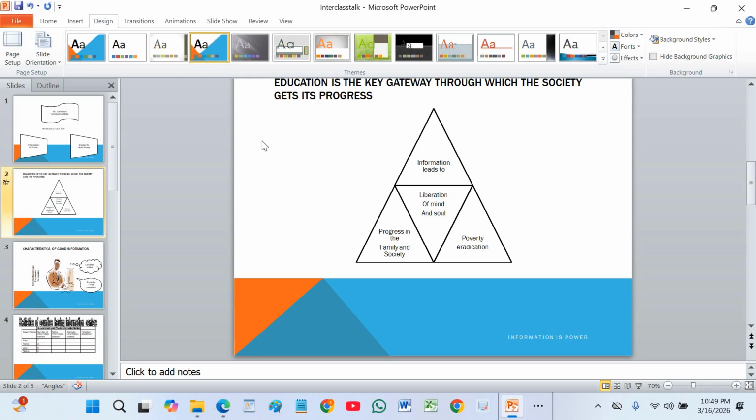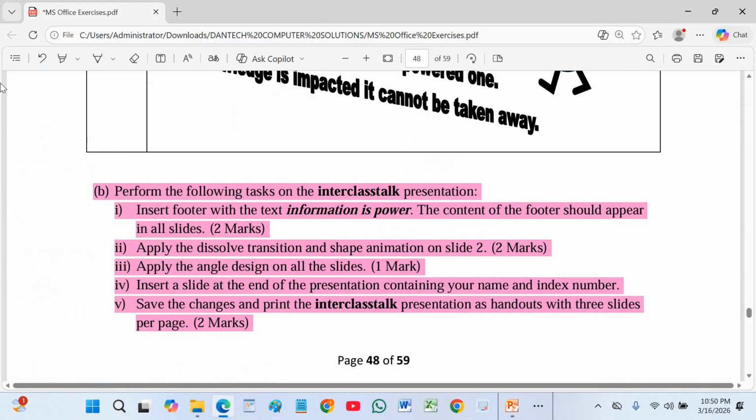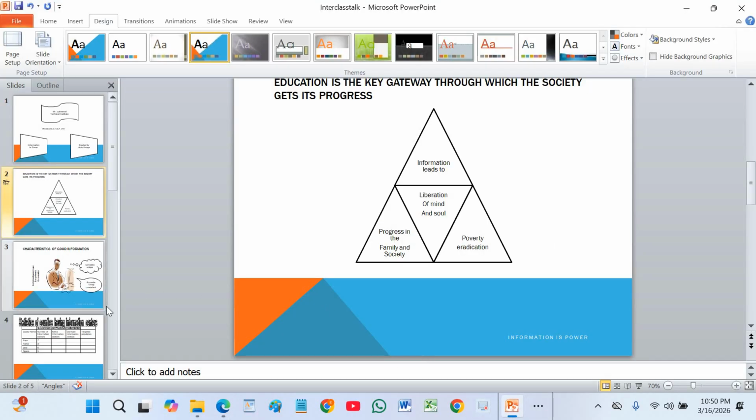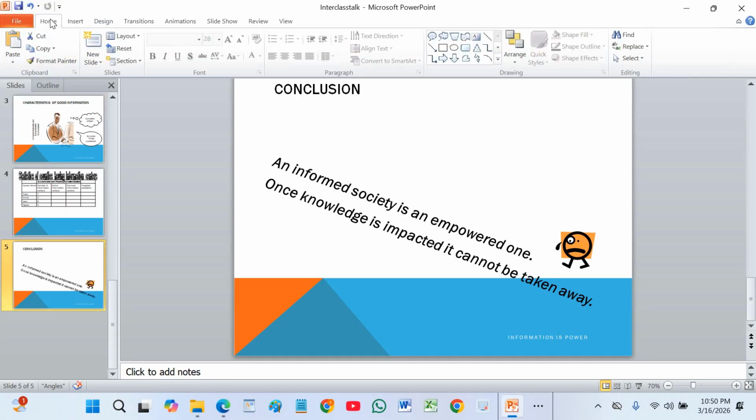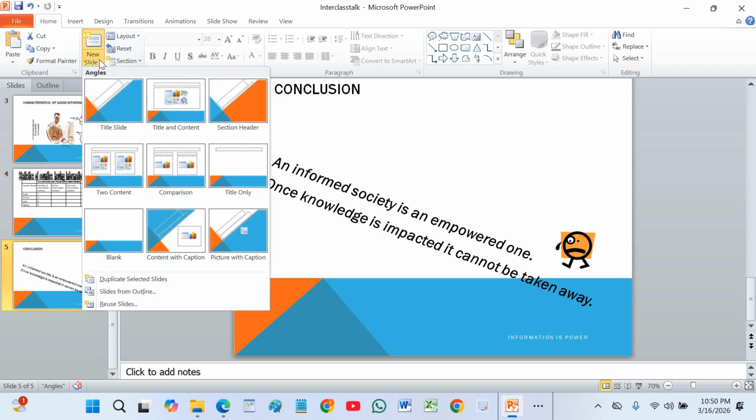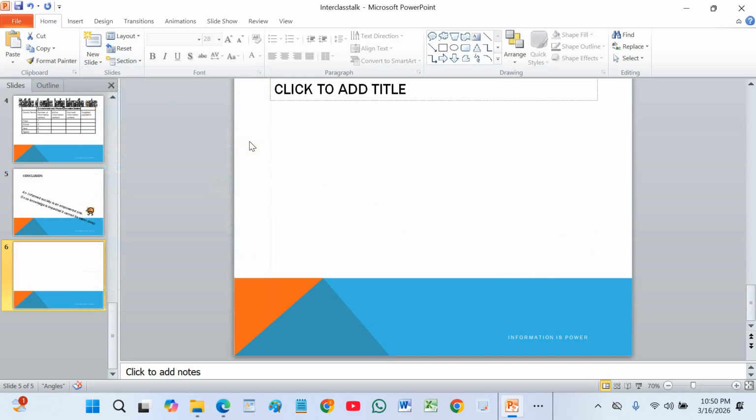After you apply the angle design, we have another question which says we insert a slide at the end of the presentation containing your name and the index number. After that, we save the changes to print out later with the presentation as handouts with the 3 slides per page. So we first insert a slide at the end of the presentation. Therefore, we will click on the slide number 5, that is the last slide. We proceed to the Home tab. We come to the new slide, and then we choose Title Only.